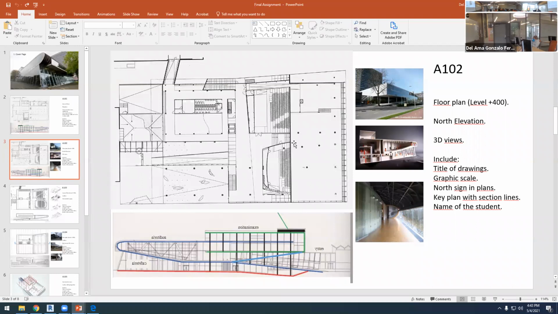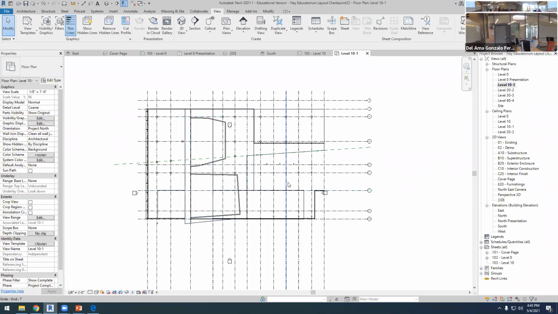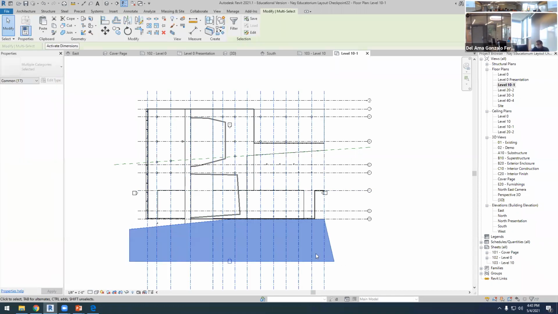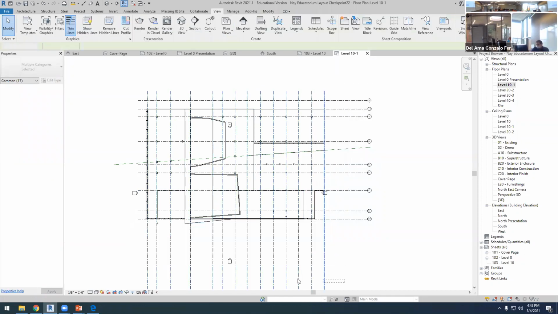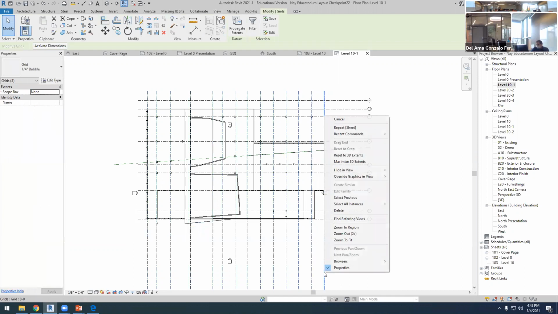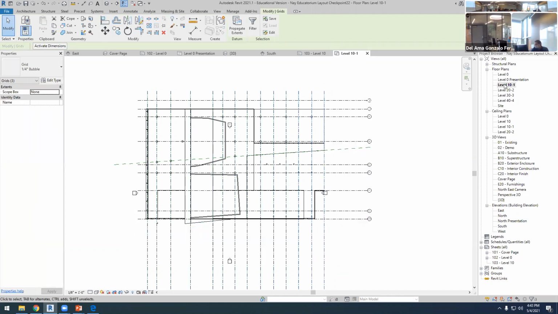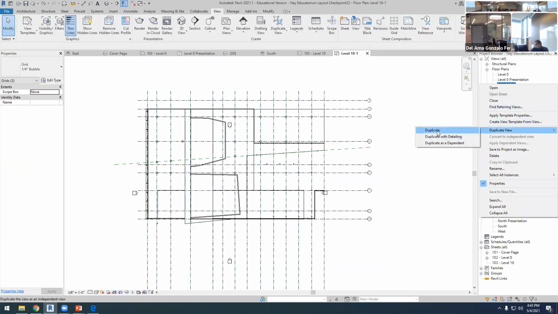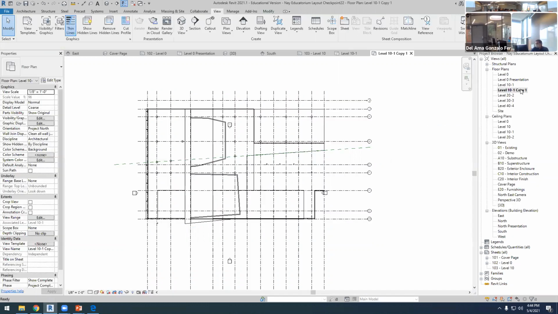Okay, so we have this cut, so we see half the auditorium, and I see half the level 0, because we have this ramp. So this is what we have here, more or less. And now I want to hide. Okay, let me first duplicate level 10 presentation.